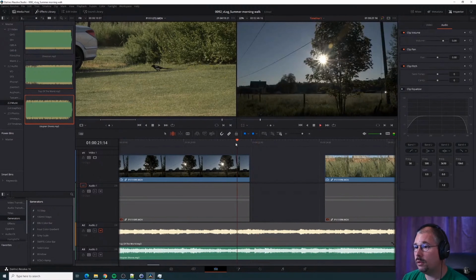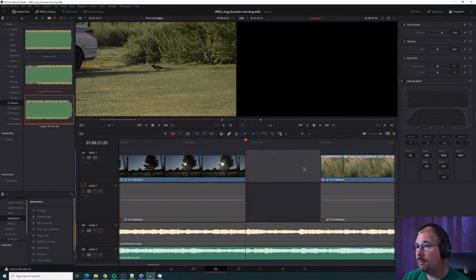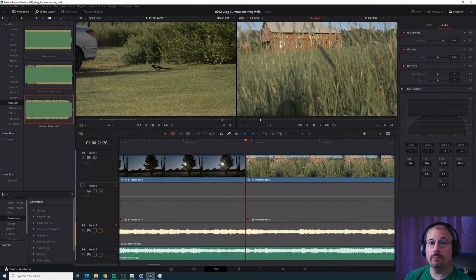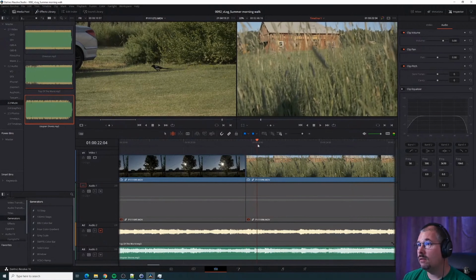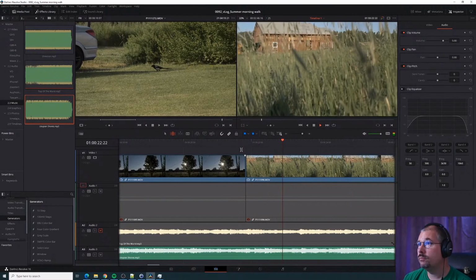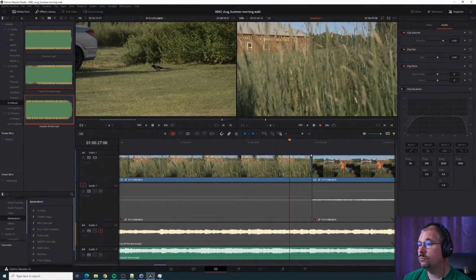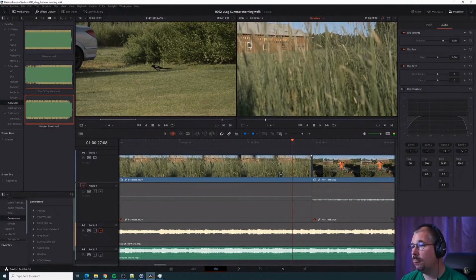So there's the beat. There it is. Push T again, band. And if I mark the empty space that's on the screen right now and push delete, it ripples. So the clip that's away will get closer. Oh, there it is.